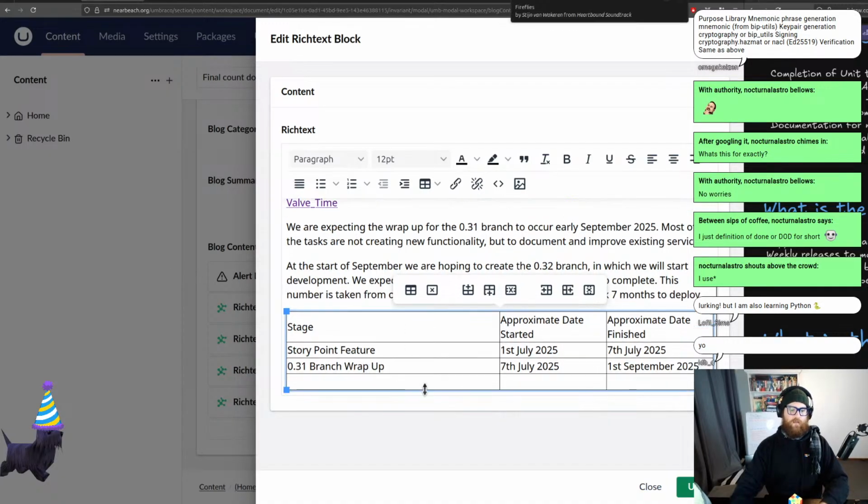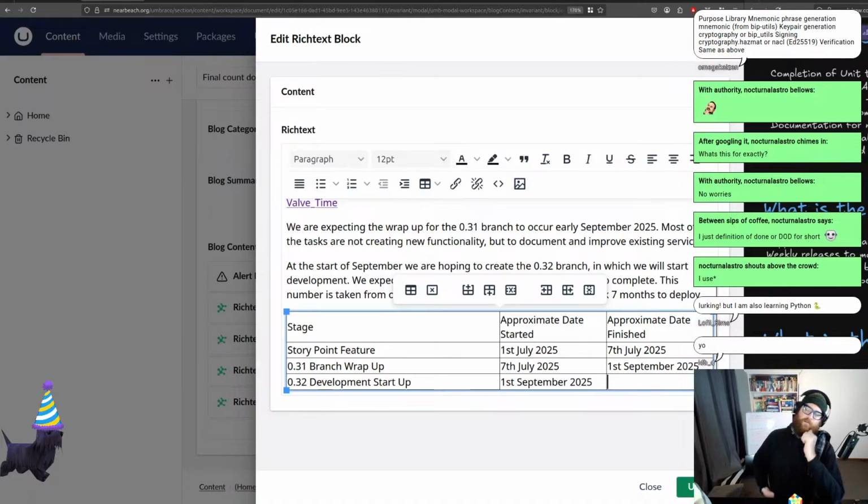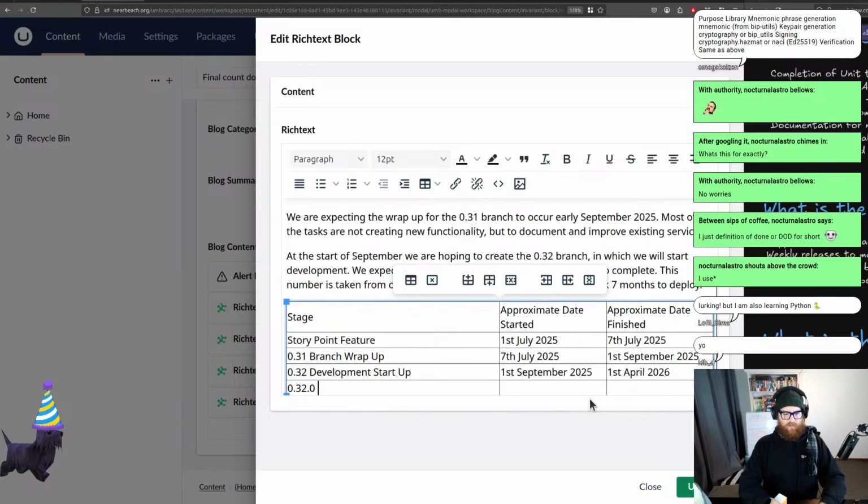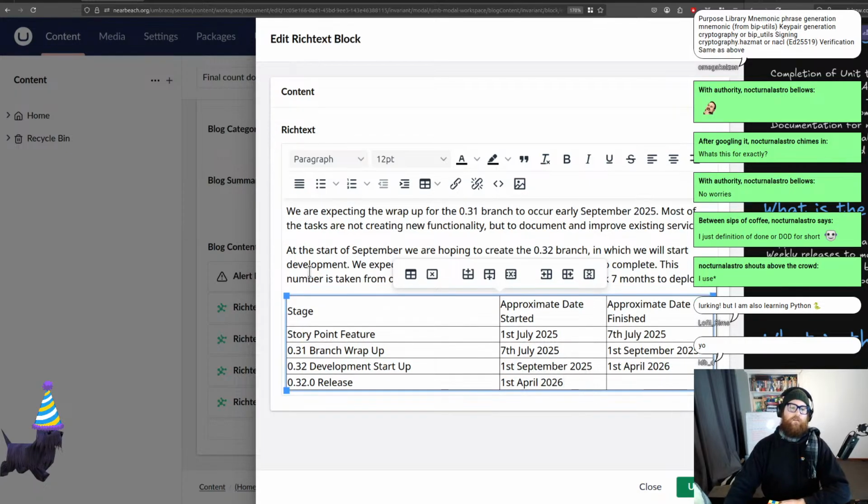And then what we have here is 0.32 development startup. And that's going to happen on the 1st of September 2025. And then 7 months. So September, October, November, December, January, February, March. So we're going to go the 1st of April 2026. And then 0.32.0 release. That will happen on the 1st of April 2026. Okay, cool. Hopefully all of that makes sense.